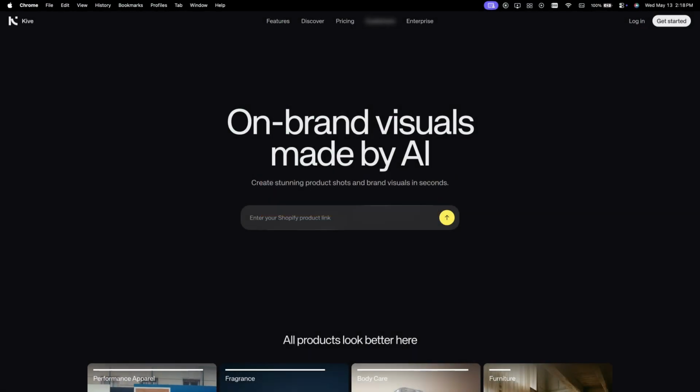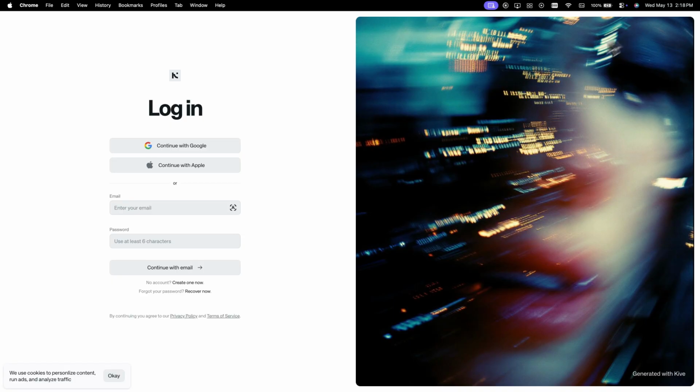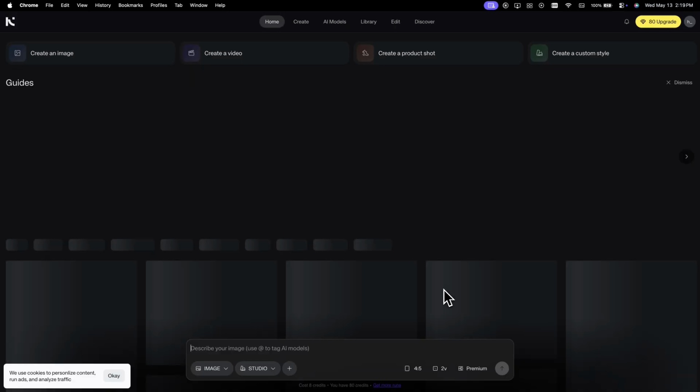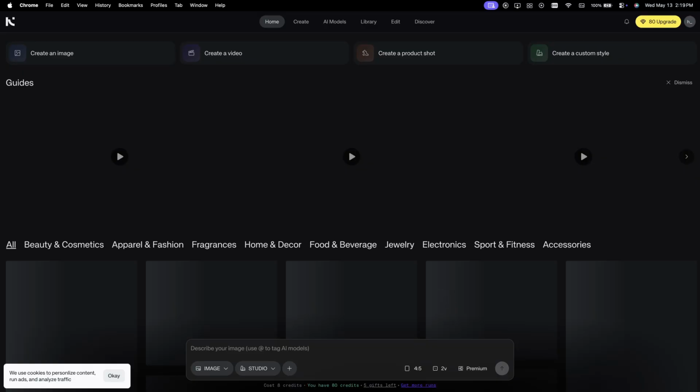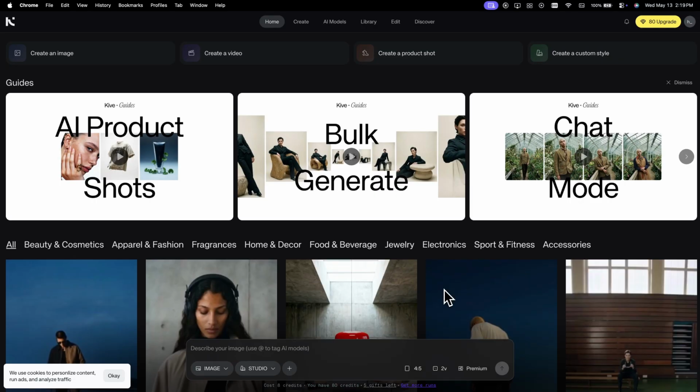Alright, let's begin. First, open your browser and go to the Kive AI website. On the homepage, click the Login button and choose Continue with Google to sign into your account. Once you grant the required permissions, you'll be taken directly into the dashboard.